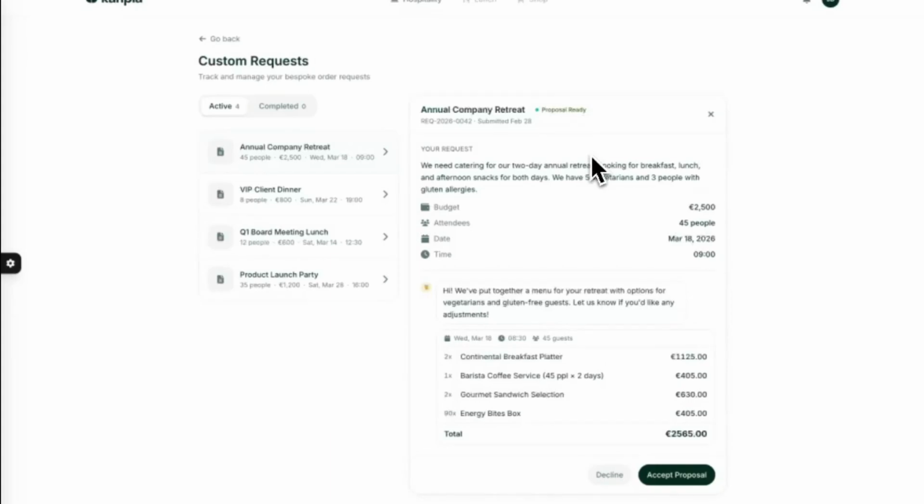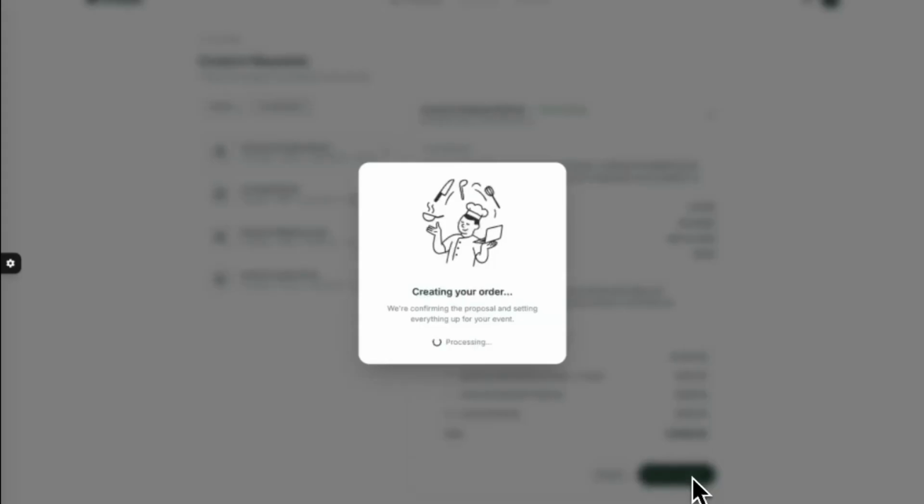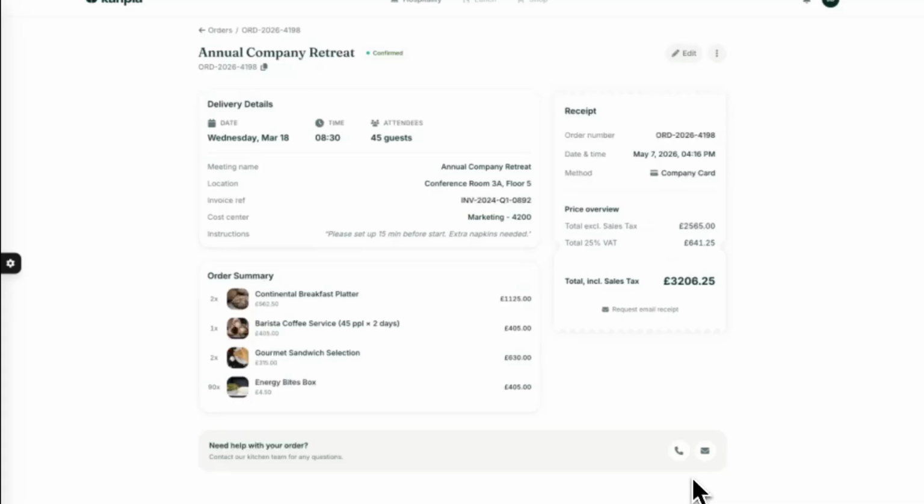This allows the kitchen to put together a menu specific for your event when it's something really special where the standard menu simply won't do. Once the kitchen replies with a productized quote, as the booker, I can then accept this, which then takes me through to the order confirmation, and I can then manage it like any other order.